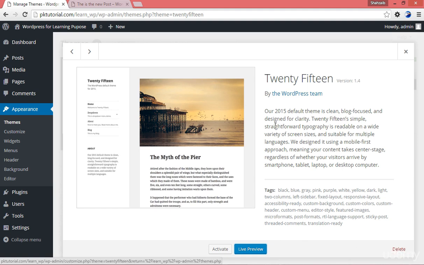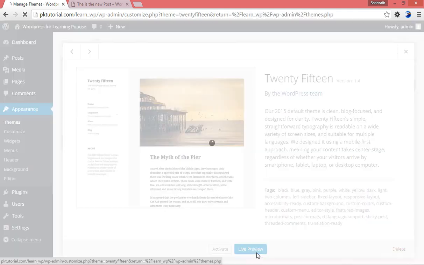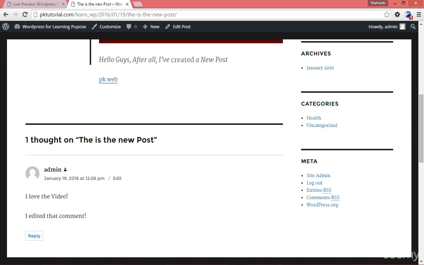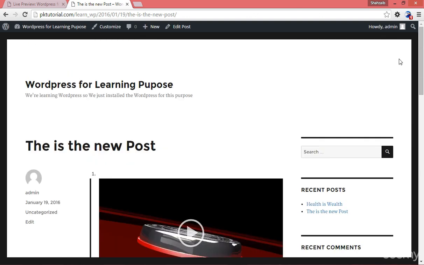Then you have to install it back, or you can add themes by uploading if the theme is in your system. I'll guide you about them later on. Just click on the live preview. I click that, and it's making a live preview of our project. Now you can see that this is not the theme which we are using. If I click on WordPress for learning purpose, then it will send us to the main page.